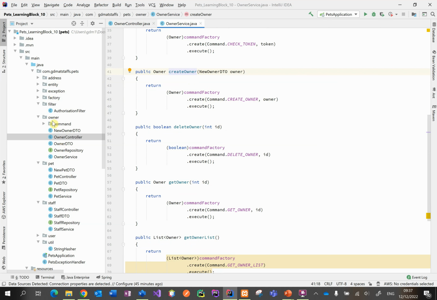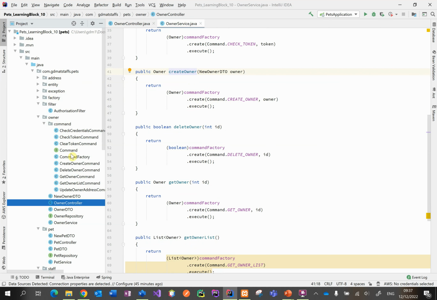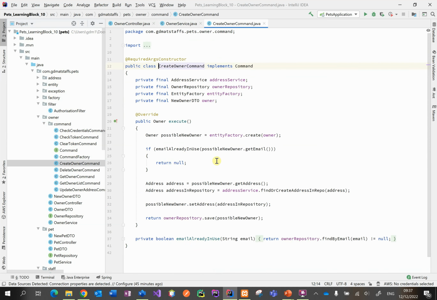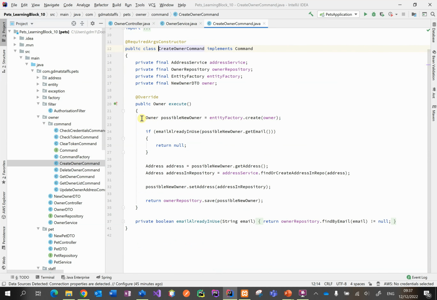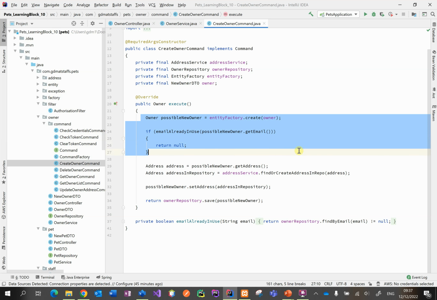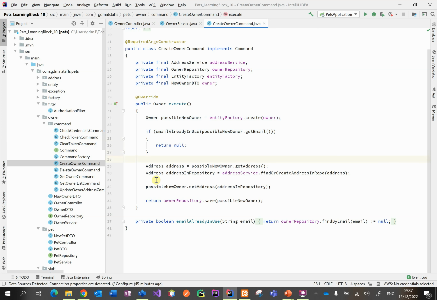So if I come now into the command package and look at the create owner command, you'll see that I'm checking to make sure that the email is not already in use. And then if it isn't, I will go on and save this new owner in the repository in the database. Having created that owner, we're then able to check credentials.